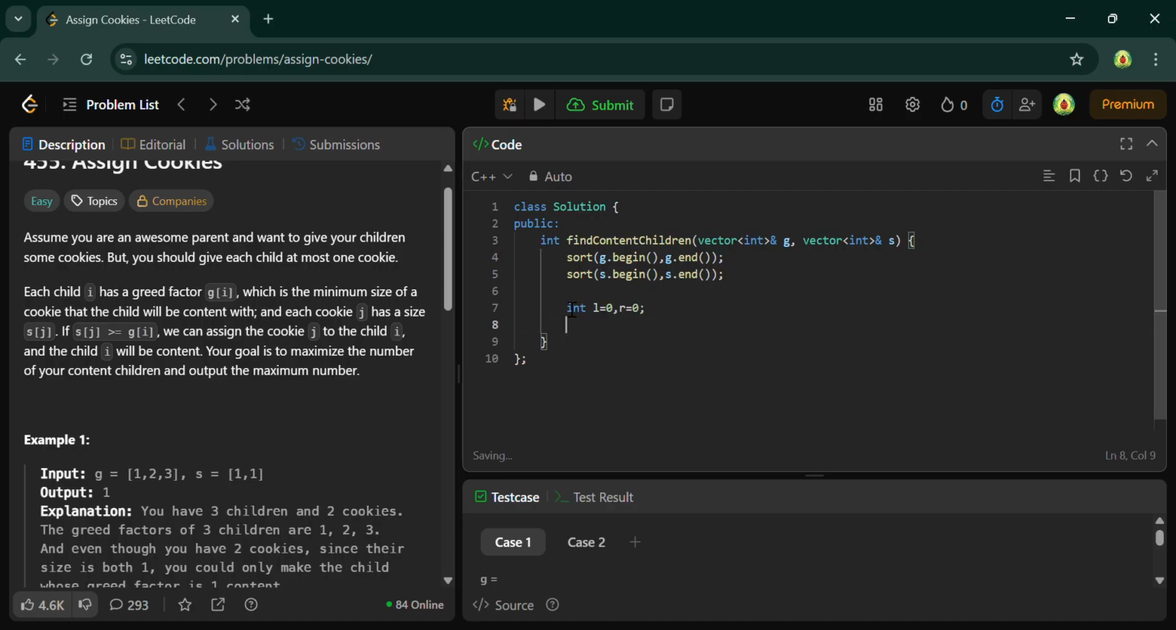So, while I traverse through the loop, while l is less than s.size and r is less than g.size, after that you have to write the condition.